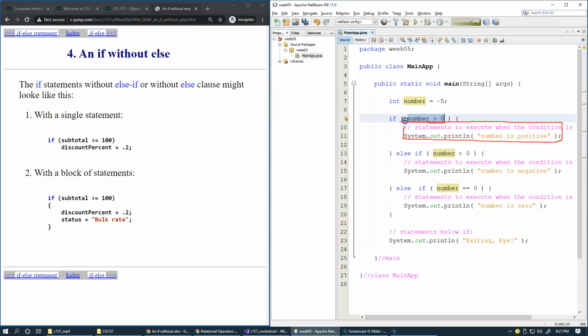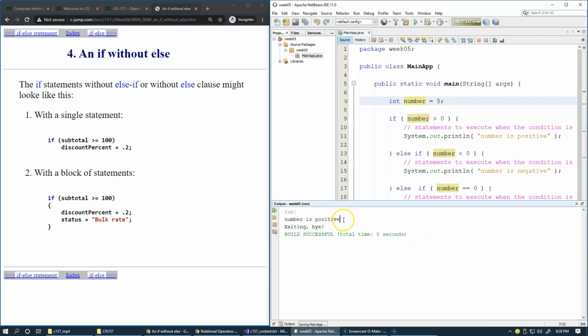Because the outcome of this condition already was true. In fact, let me change this to make it look like true. I will change it to +5 like this. Okay, so we start with +5, and let me run it so you can see that it just prints this.